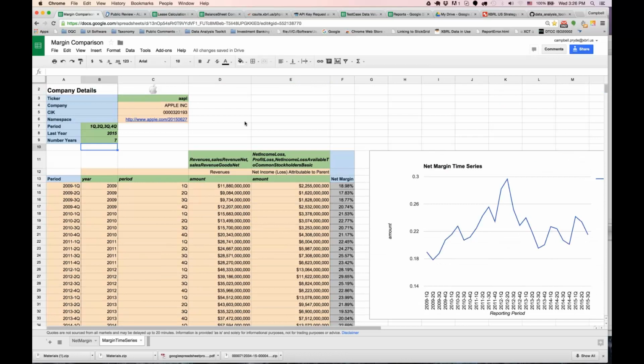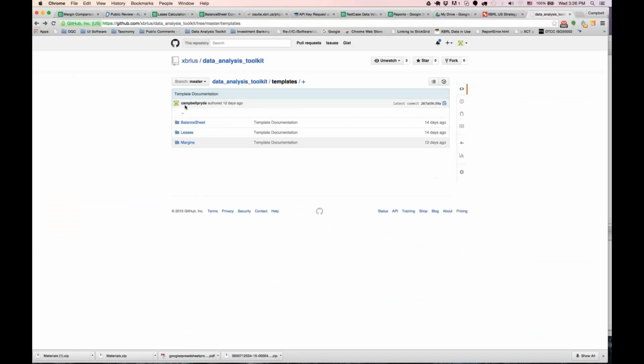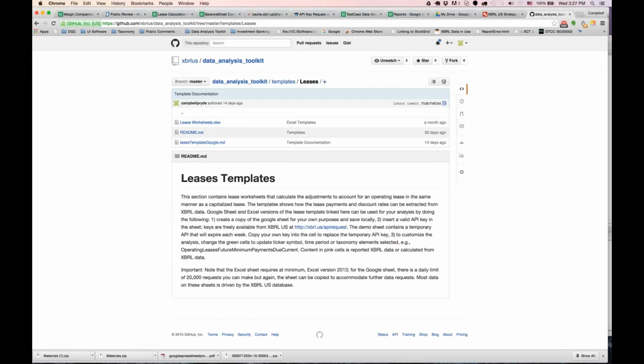So I think that's where I'll finish. Sorry, just one last thing on this. We talked about the templates here: there's the margin template, and we have some in the lease template and the balance sheet. We have an Excel version. If you're going to play with this initially, I use the Google Sheets.